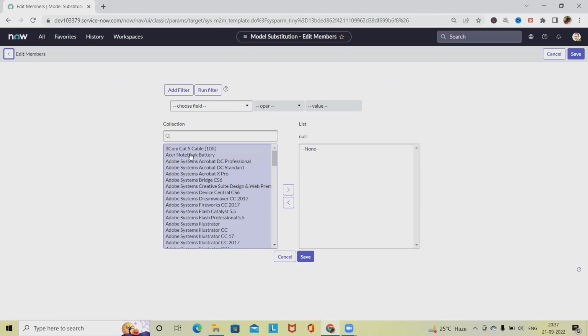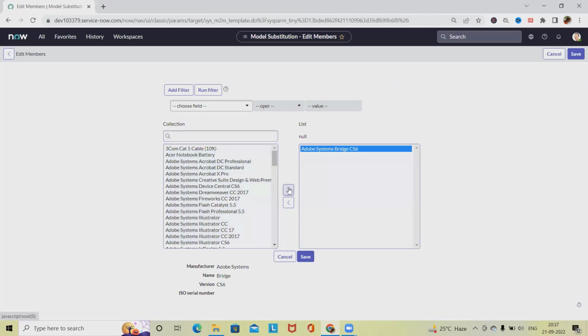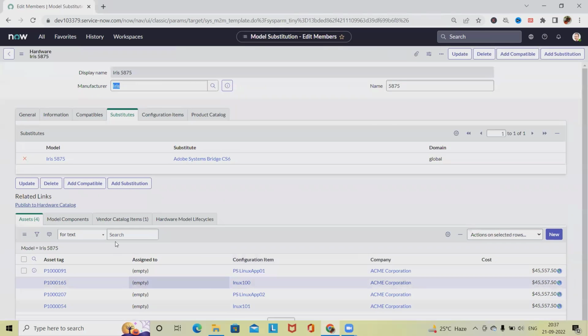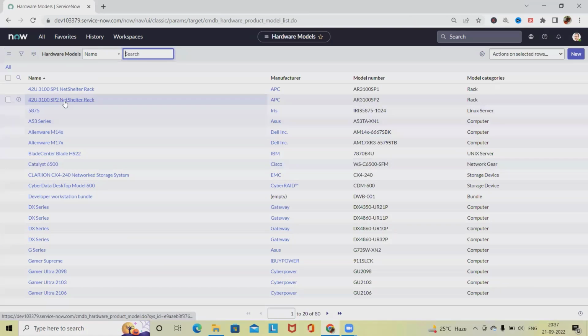So in the substitute section, we will have these many options available. We have to just select and add the substitute, click save. And once we are done, this model will be saved here. Even if you want to update, just click on update and it will navigate into the same page over there.